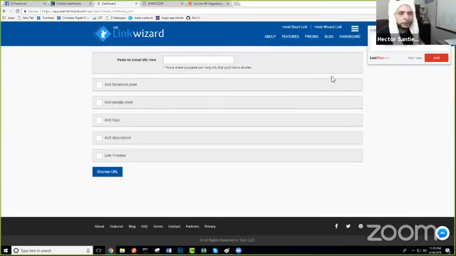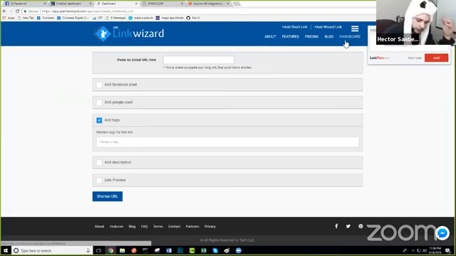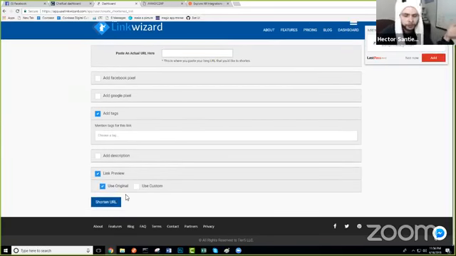You can add a pixel, Facebook pixels, Google pixels. You can add tags to make them really easily found. So if you have different clients or you have different products or services, and then the description, that's basically just so you can find it easier.